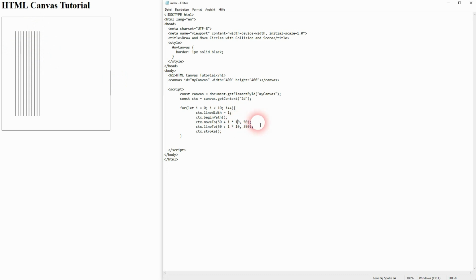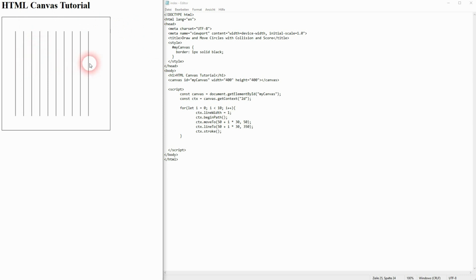And this gives us multiple lines. Let me make it bigger, maybe 30. Should still be inside of our canvas.